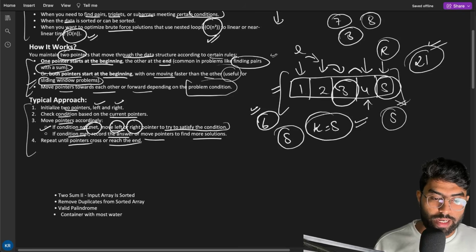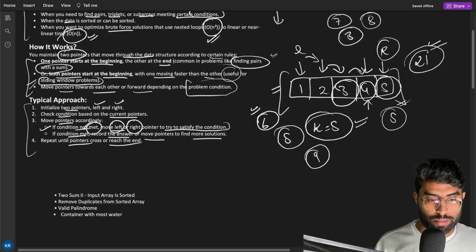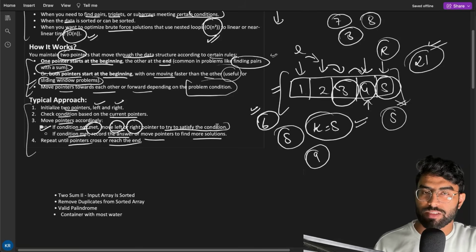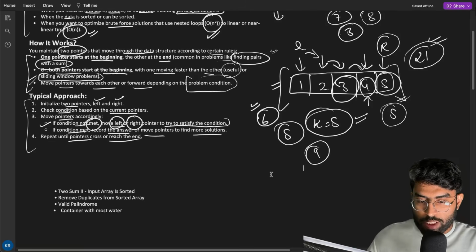We will move again the left pointer. It's 4 and 8, 5. It's 9, right? Now also it's not met. So we will cross the pointers. At this point we will say it's not possible. We will return -1 or null. Correct. So this is the logic of 2 pointers.